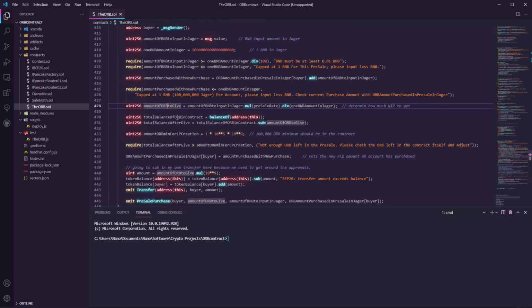I then get the total balance of the contract, because remember, our orb for this pre-sale is in the contract itself. I then subtract the amount of orb to give from the total balance in the contract itself. And later on, we're going to update that, right? The total balance after give, I set a new variable for that.